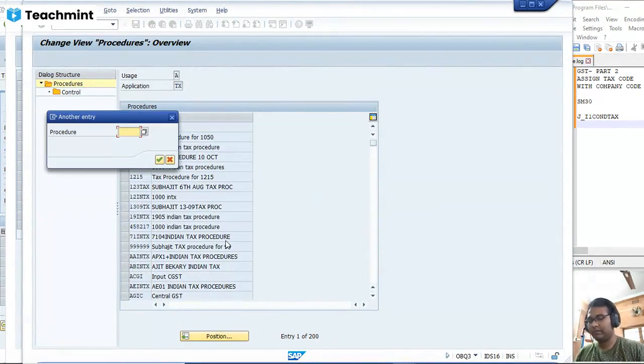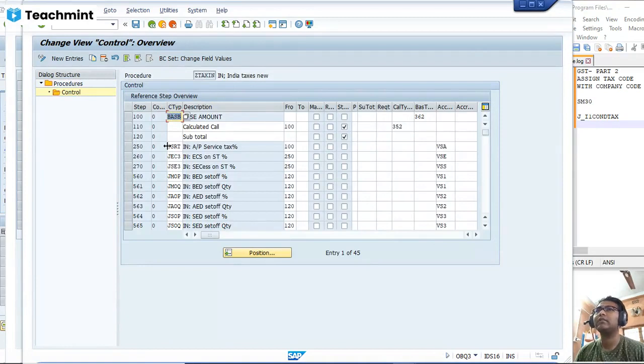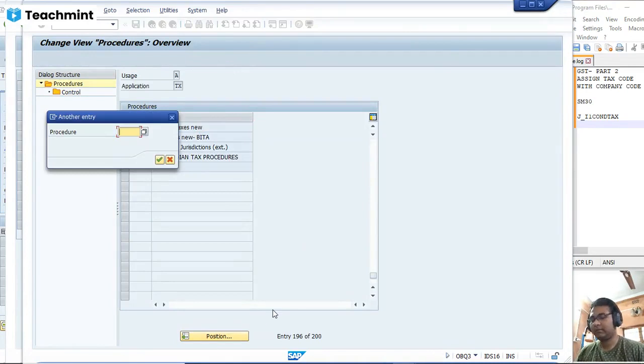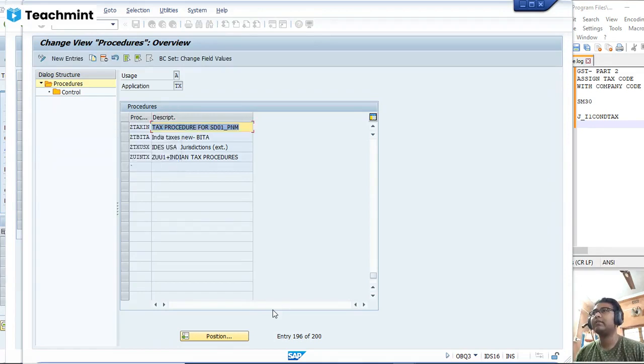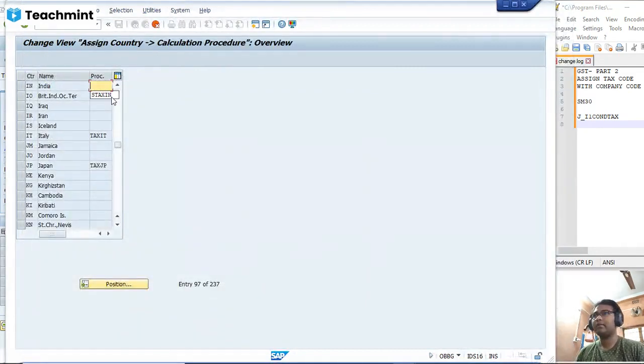We have to check our tax procedure. Control panel. Is tax IN. Yes, tax procedure. Yes, this is our tax procedure, P tax IN. So this tax procedure we have to mention here, P tax IN. Press enter. Click on save.